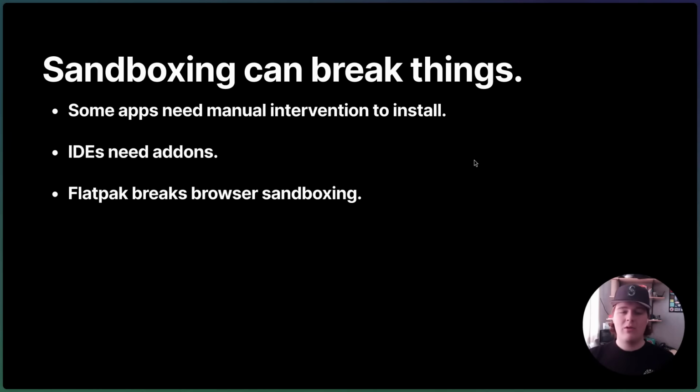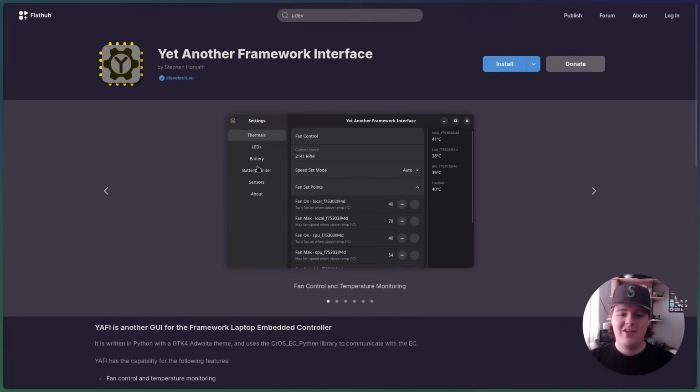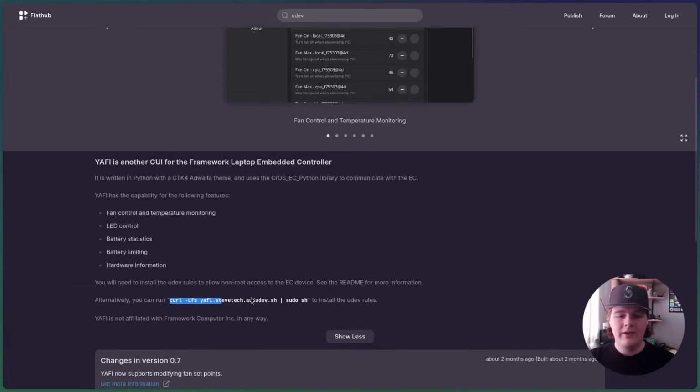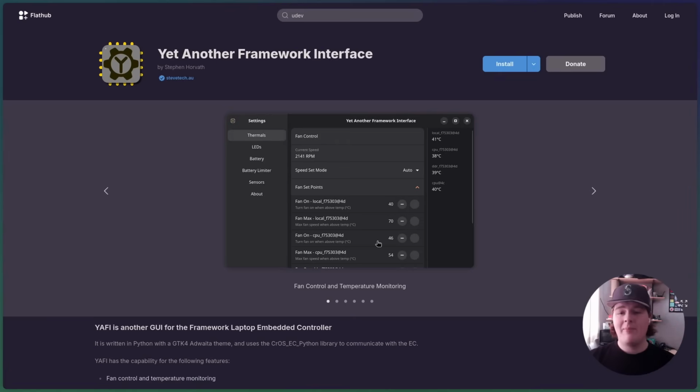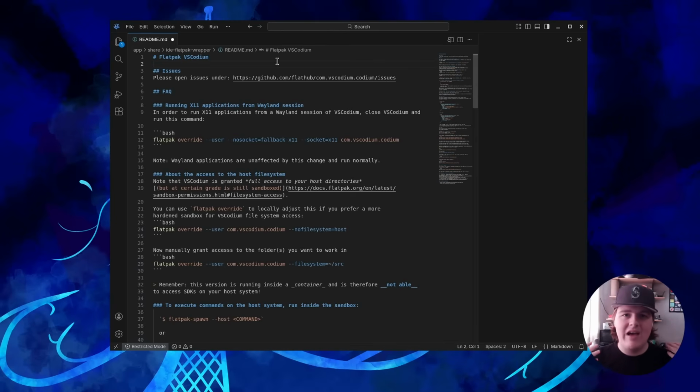However, another thing worth mentioning is the sandboxing can break things. For example, you have some apps that require you to run a script or something to set up udev rules, and this tends to happen a lot with apps that need very heavy integrated system access. Another example of this is IDEs.